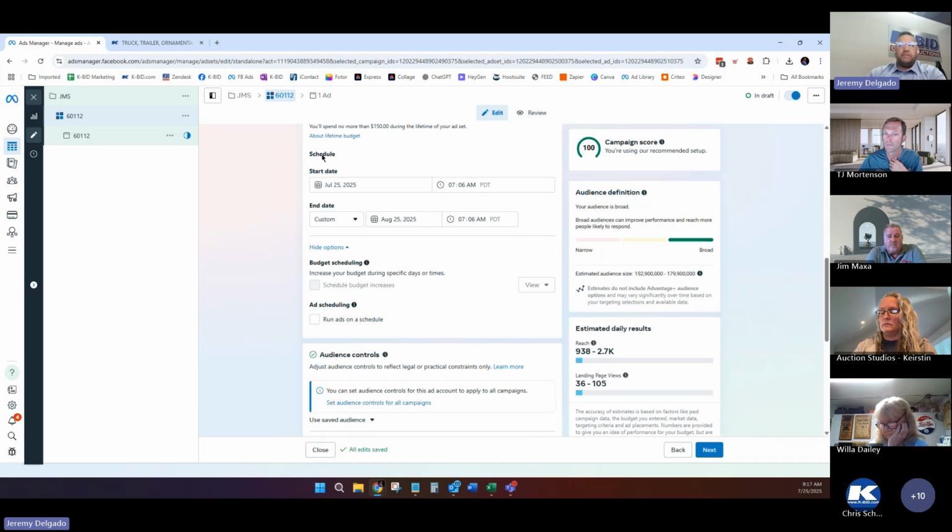Next is the start and end date. That's pretty self-explanatory. This is where you want to say, if your auction, when it starts, put the date and time here.